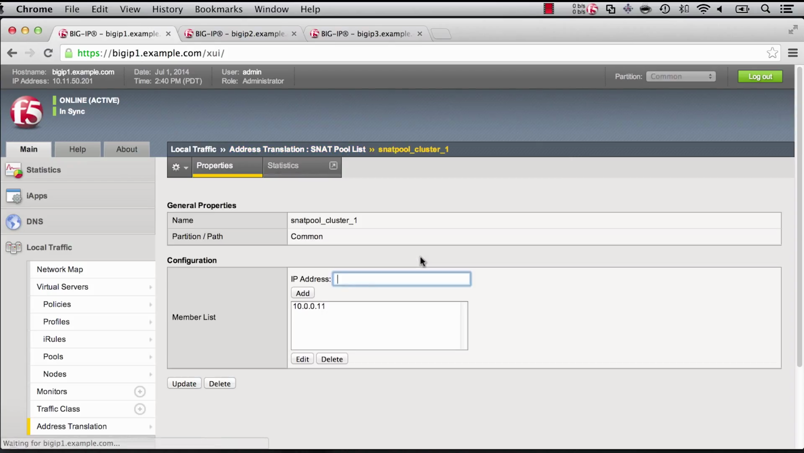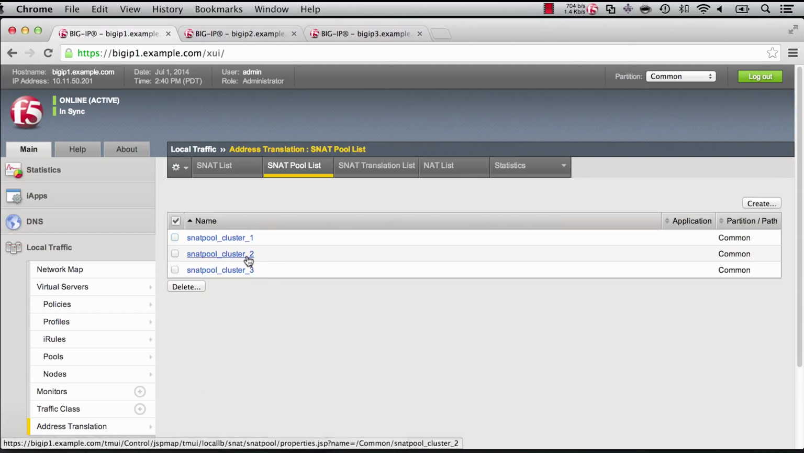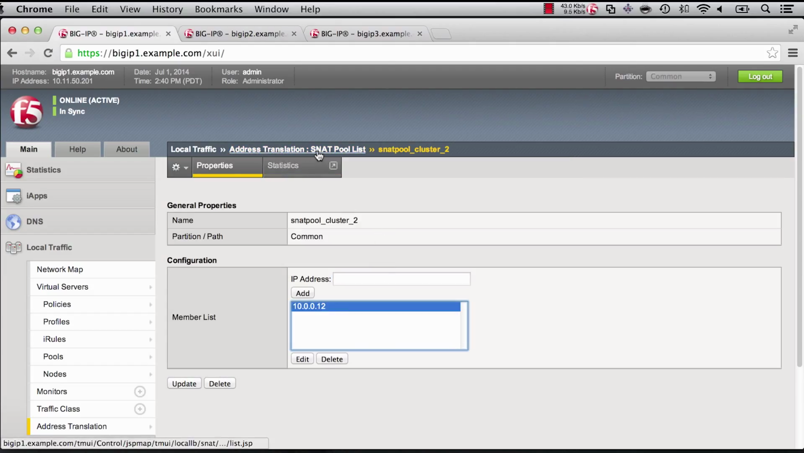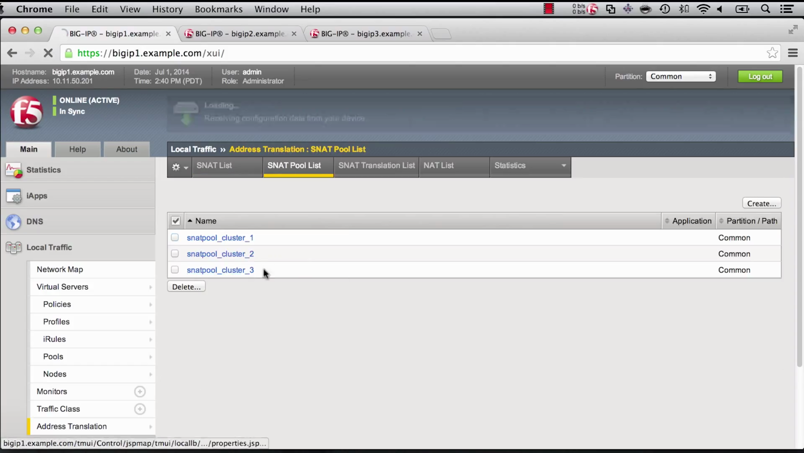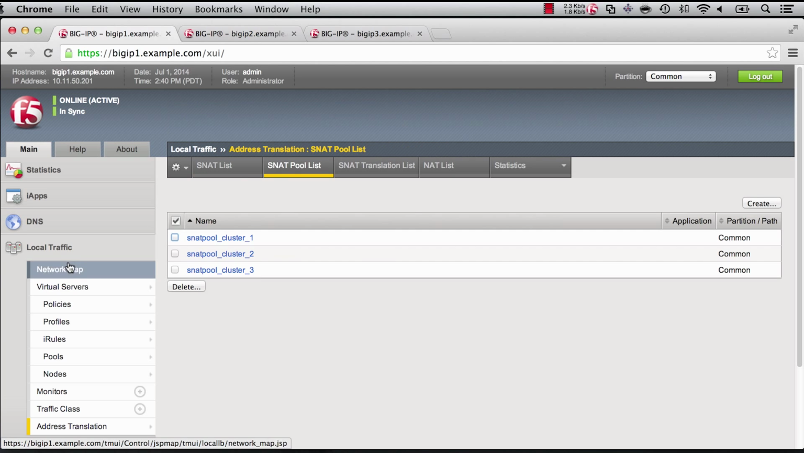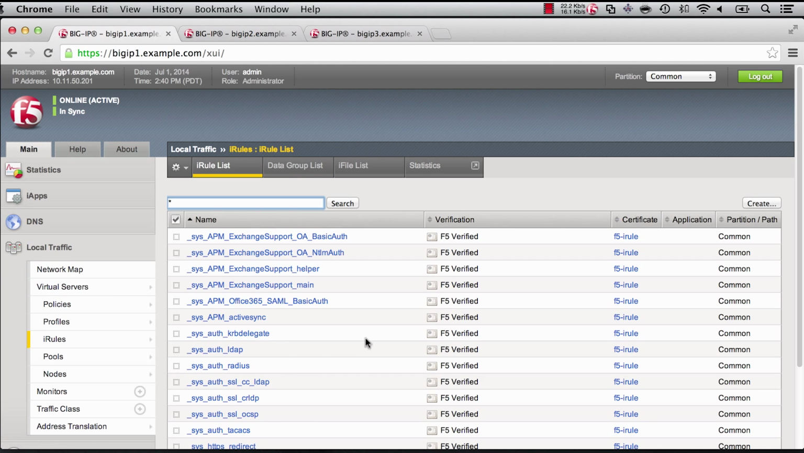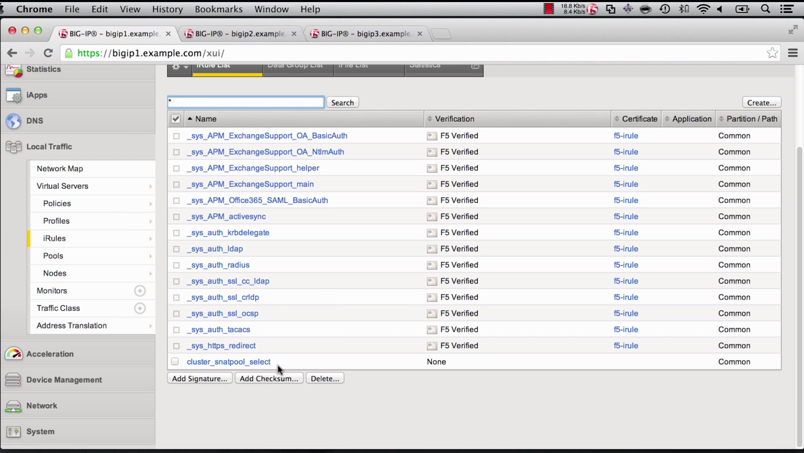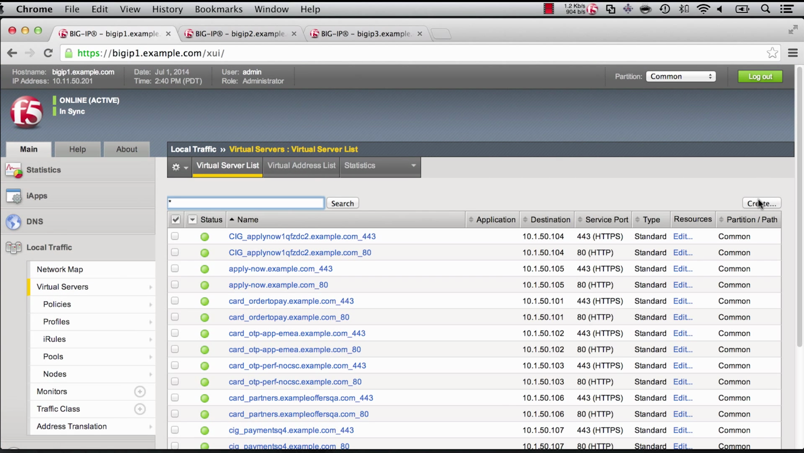And we'll create a SNAT pool .11 for BIG-IP1, .12 for BIG-IP2, and .13 for BIG-IP3. We'll use an iRule to select the appropriate SNAT pool for each device, and we'll go ahead and create the virtual server.